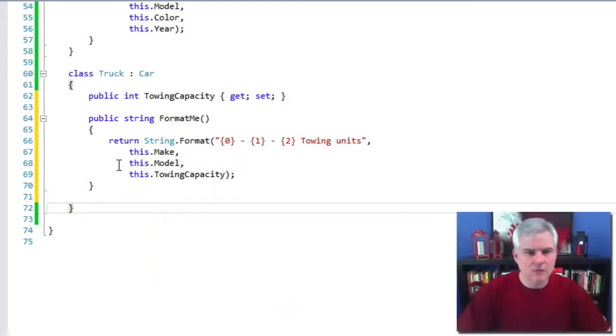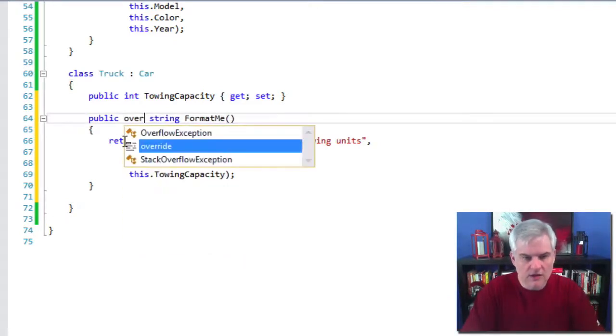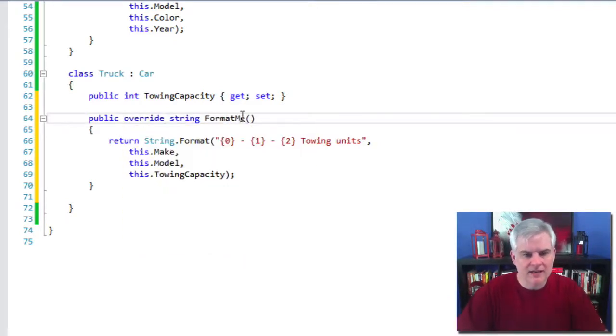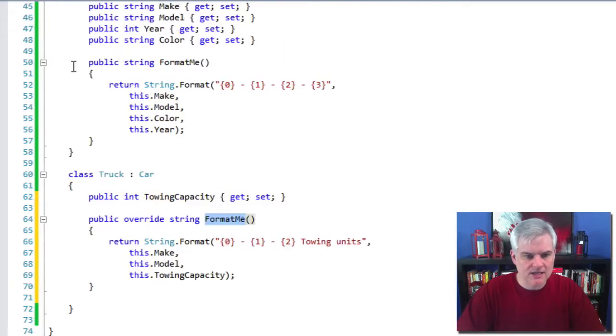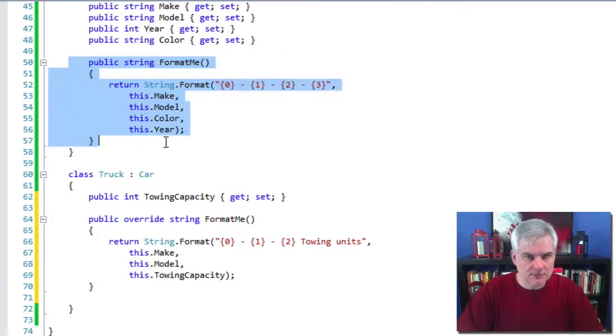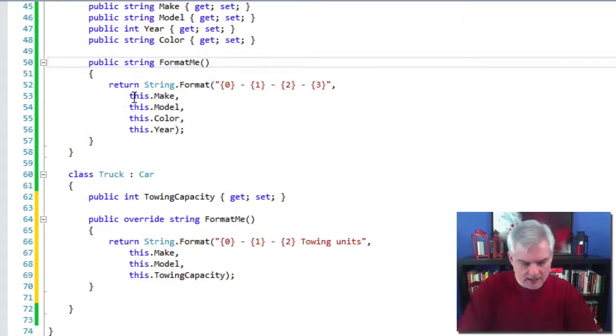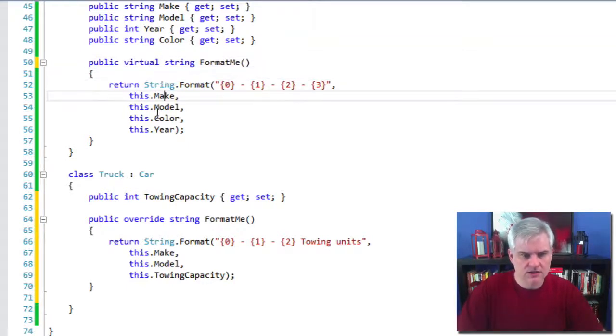We actually have two other things we need to do. First of all, we need to say that we want to override this FormatMe method. We want to override the default implementation of FormatMe, number one. And then secondly, to make this work, we're going to need to add the virtual keyword to the car class's FormatMe method declaration. So here we'll go public virtual string FormatMe.